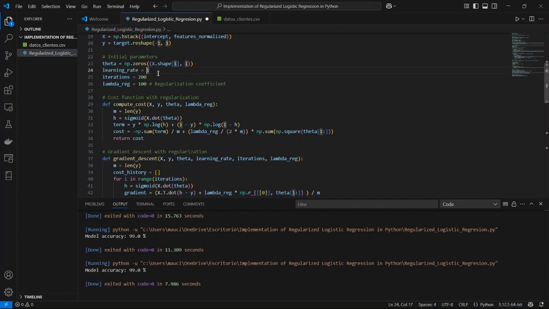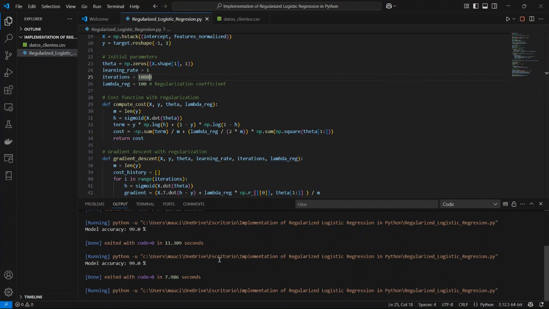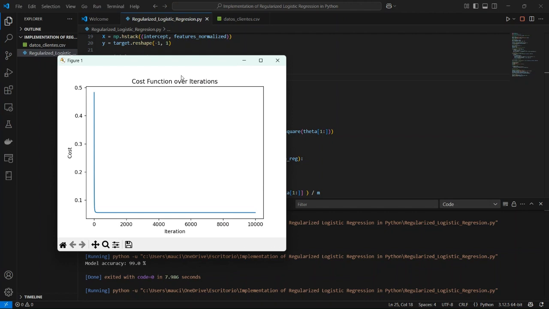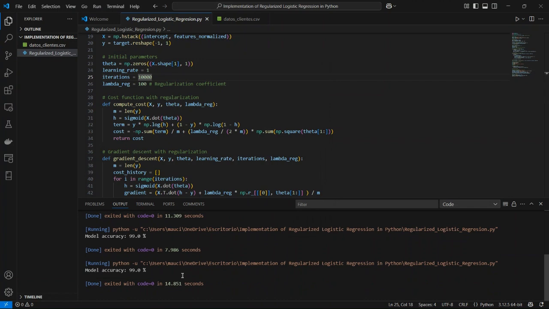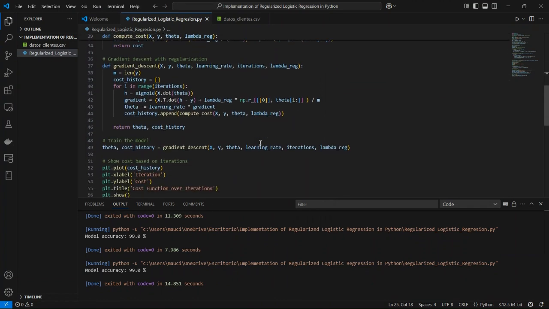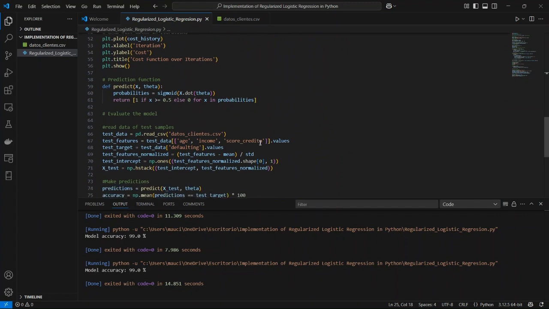Okay, what if I make the learning rate bigger and the duration bigger too? Let's see. It's going to take a little while, but in this case, there's nothing smooth about this graph, and we keep getting that 99% model accuracy.